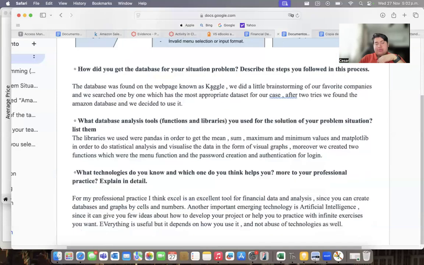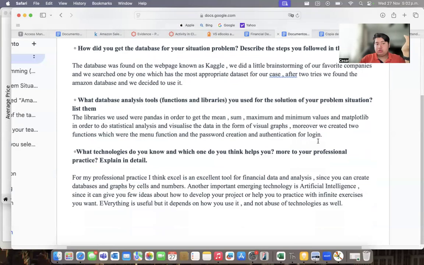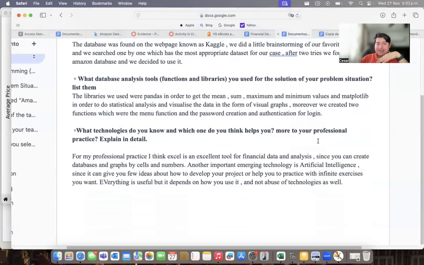The data, as I previously said, was taken from Kaggle. We did a little brainstorming of our favorite companies, and then we decided to use Amazon, so we searched for it. We used two libraries, which were pandas to get the mean, sum, maximum, and minimum values, and Matplotlib to do the statistical analysis and visualize the data in the form of graphs.